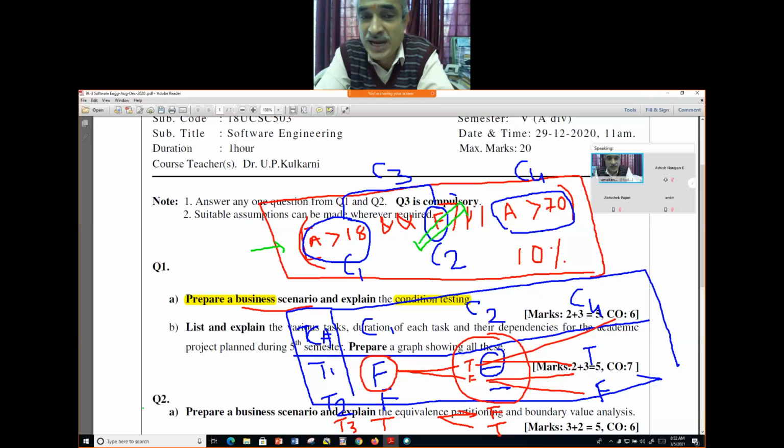Write the business scenario clearly, translate that into a programming expression, then identify the conditions in that and mention them separately: C1 stands for this, C2 stands for this, C3 is C1 and C2, and C4 is this. For these conditions, following is a table. And maybe as part of an interview or placement, why is condition testing important?